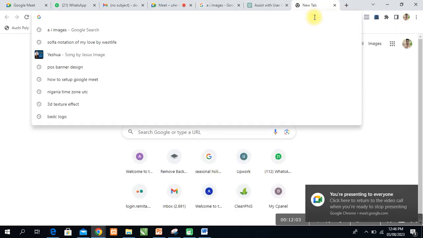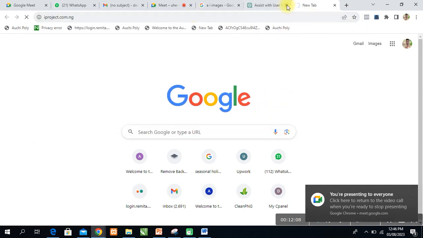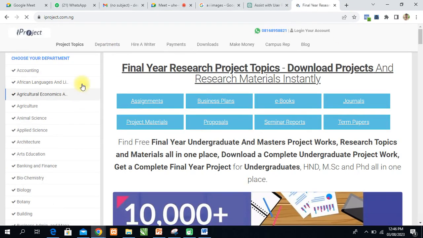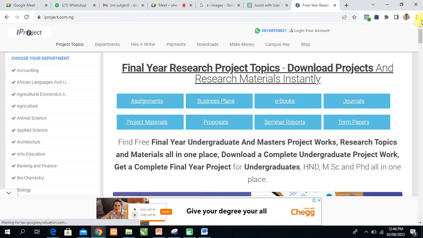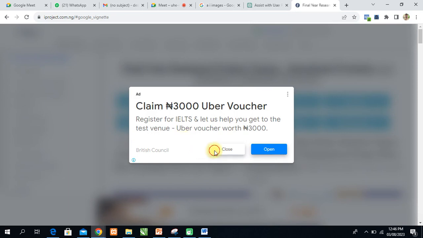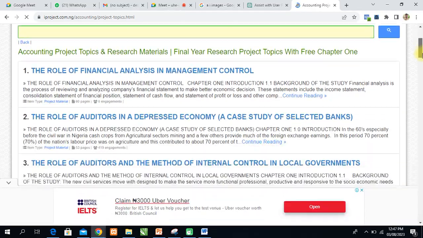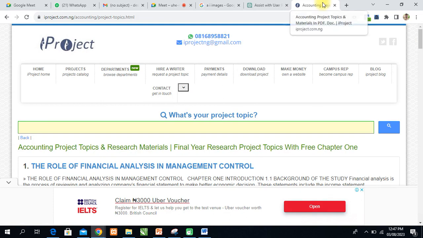One of the places you can get your project topics is iproject.com. If you're in Nigeria, you can get your project topics from iproject.com. So let's assume that we are in the accounting department. For those of you that are in accounting department, you just choose your department, then select your department right here. Then you can see different project topics and materials. You can pay to get these materials, and you can also tell ChatGPT to suggest project topics for you.